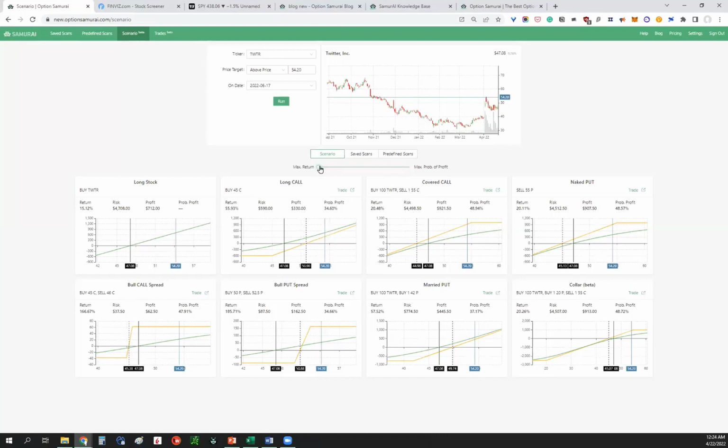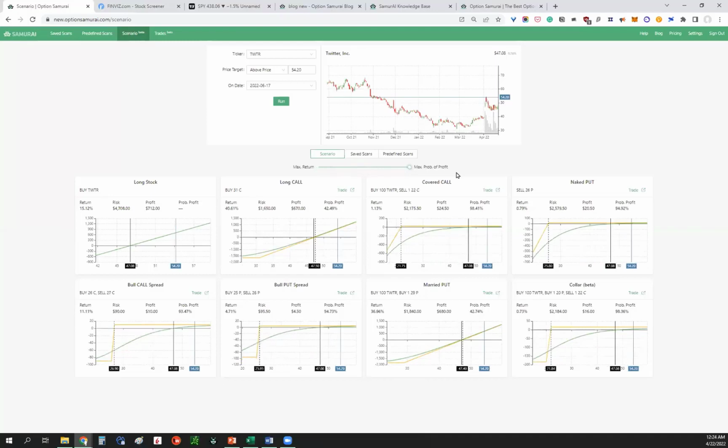We can also turn the slider all the way to the other side, and this is to get as much margin of safety as we can, the highest probability of profit. So we can see that the probability of profit increased on all the trades, but the return decreased substantially. So here it depends on what my outlook is and how confident I am in that outlook.